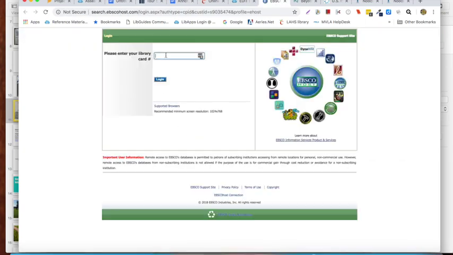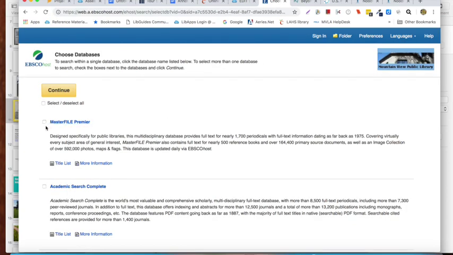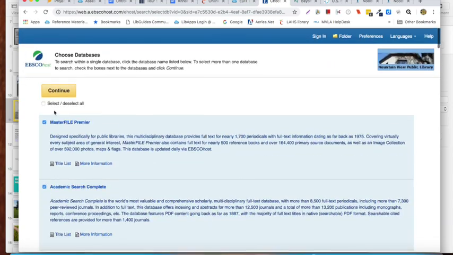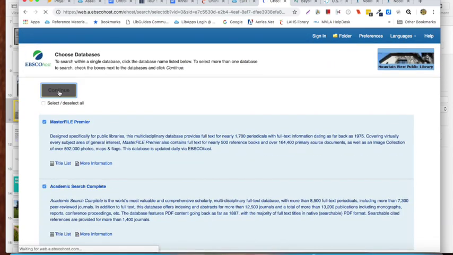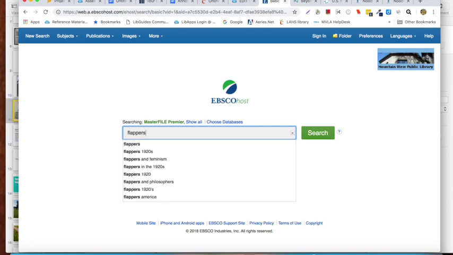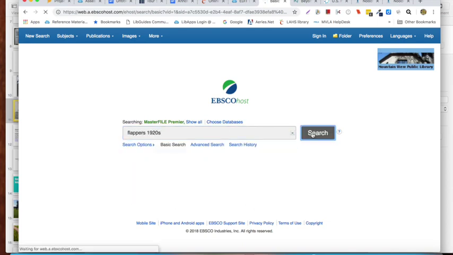Now, EBSCO, you need your 2000 number Mountain View Public Library card number, which your US history teacher can give you. You're going to put that number in here. I want you to select three databases. These two databases at the top, and then the history database right here. So click Continue once you've done that, and you'll get your search bar. So again, type in flappers 1920s, or you can look at all the other options you have there.